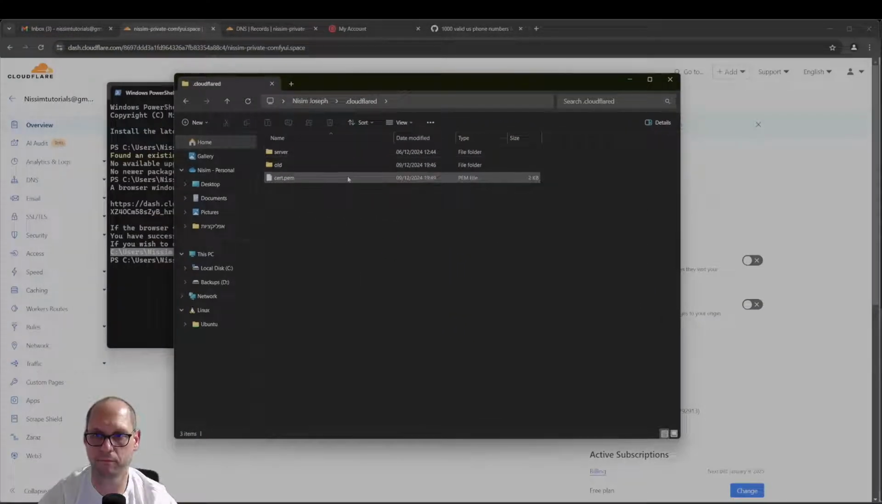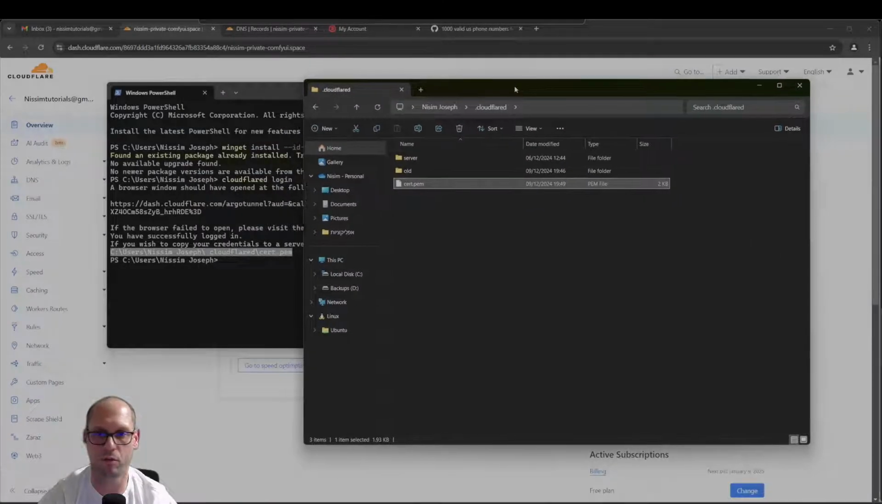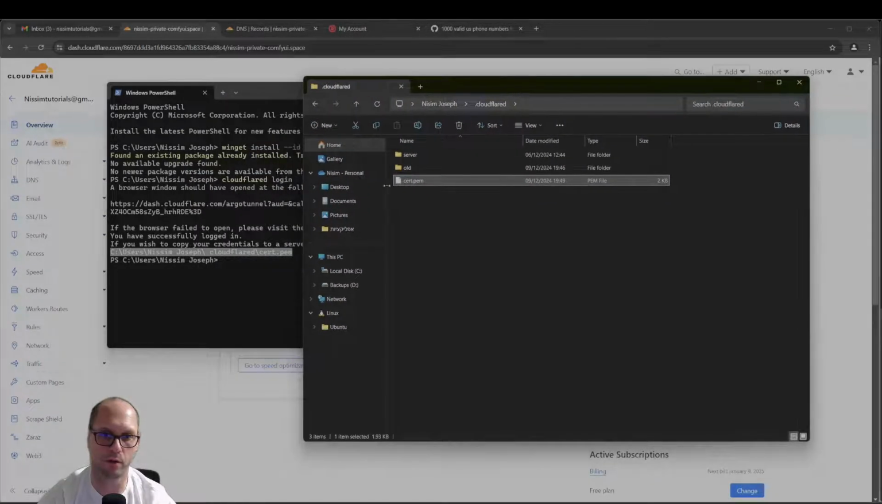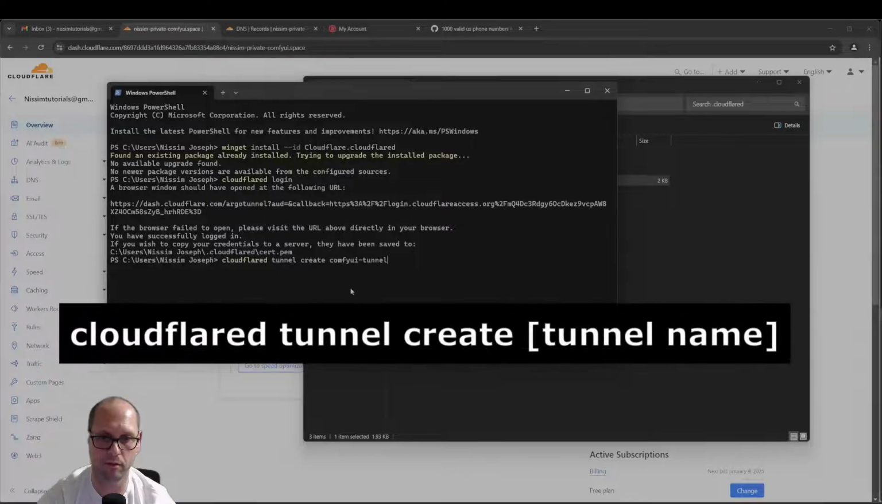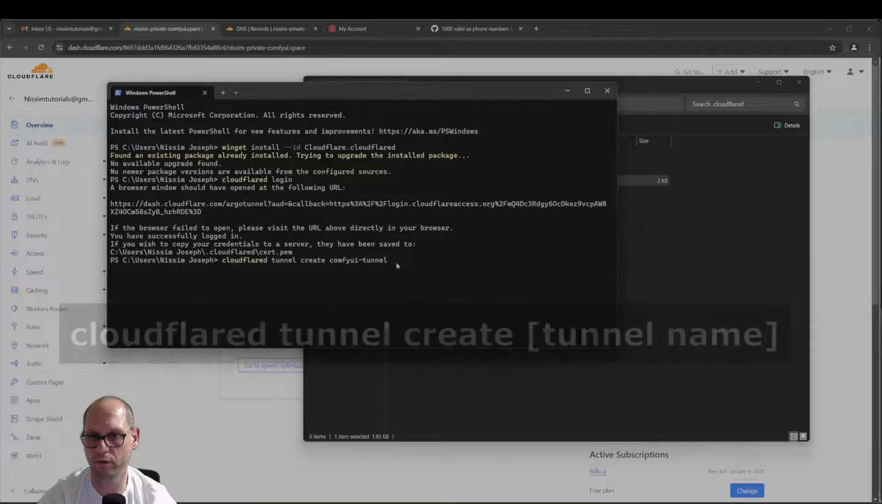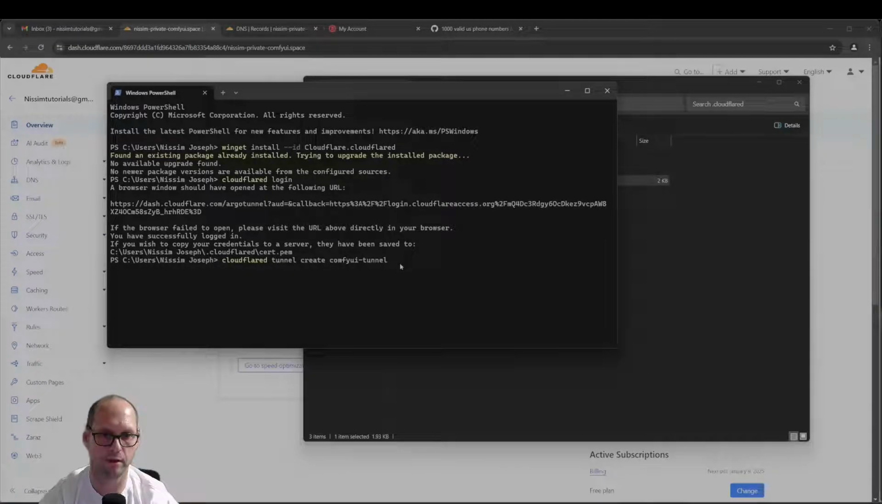This is the one. Okay, but it's only for this use. I will drop it after that, so it won't be used for anyone. Now our computer is connected to Cloudflare itself. Now we need to create a tunnel. The command is cloudflared tunnel create and the name of the tunnel. I will call mine ComfyTunnel and press enter.